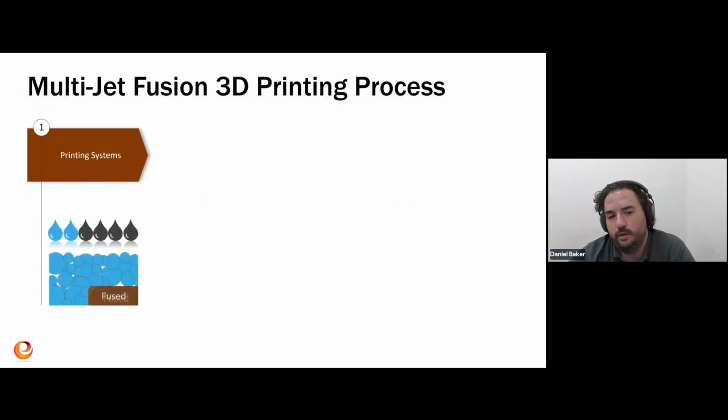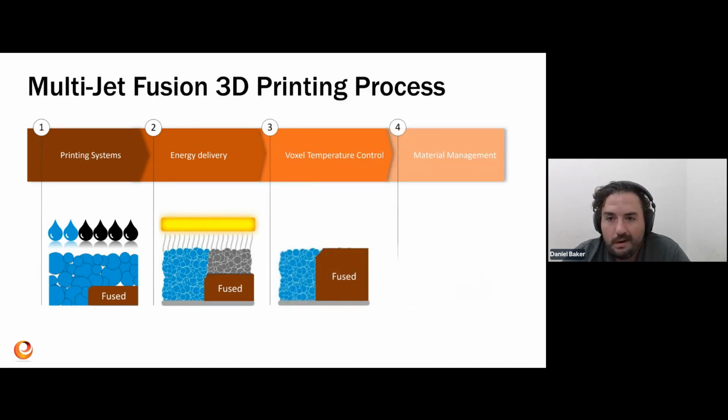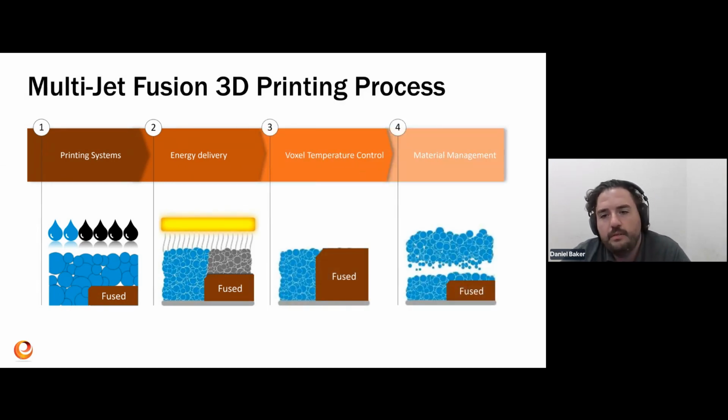So how does the process work? I'm going to break it down into 4 pretty simple steps. The first, the inkjet print heads apply the 2 different liquid agents across the print bed. So that's what you're seeing in bucket 1 there. You've got 2 different agents, a fusing and a detailing agent, being dropped onto a bed of powdered plastic.